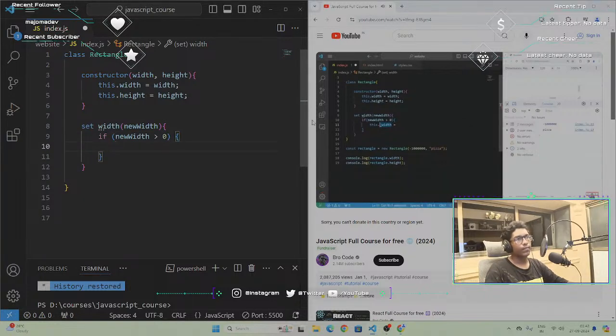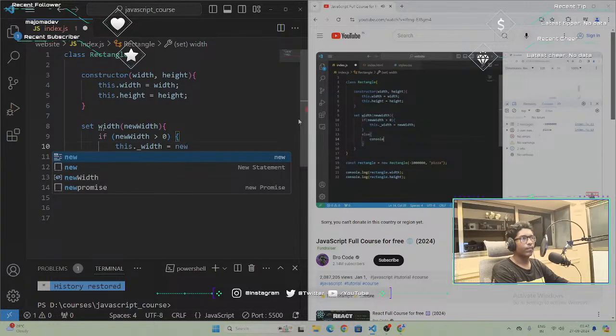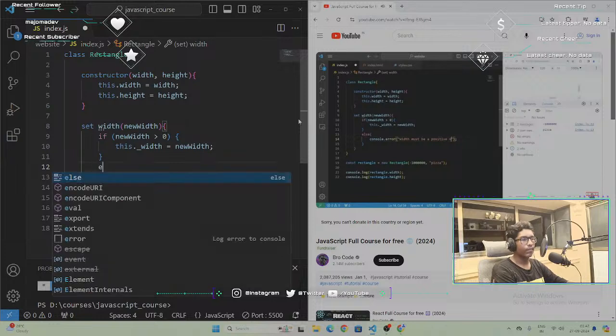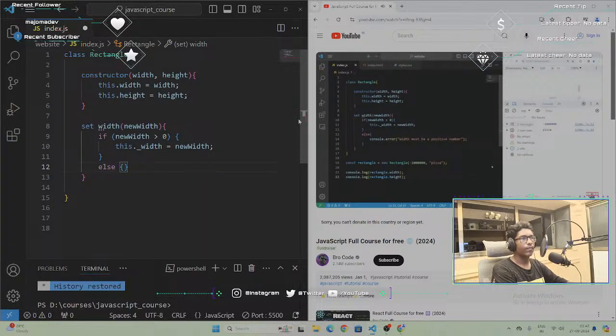The underscore prefix tells other developers that this is a private property. You shouldn't touch it at all. You could say that this private property of width is different than our standard width property. We will assign the private property of width equal to the new width we receive. Else, let's console.error, not log, we'll use error this time. Width must be a positive number. Alright, let's see what happens. Width must be a positive number, and our width is currently undefined, which is good.